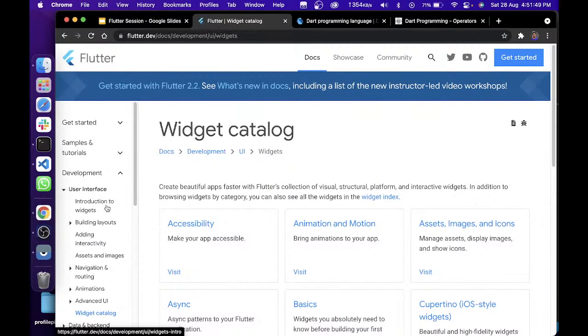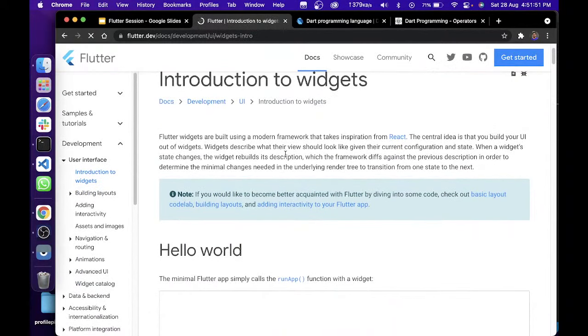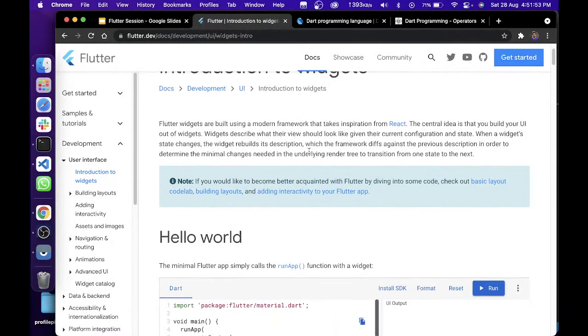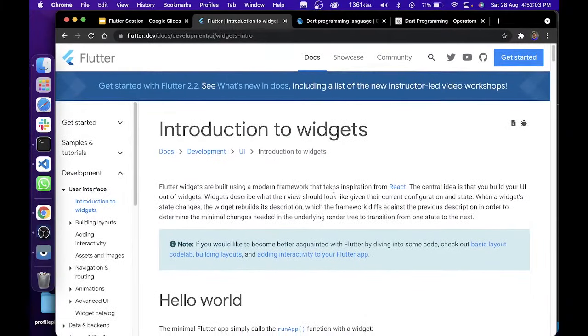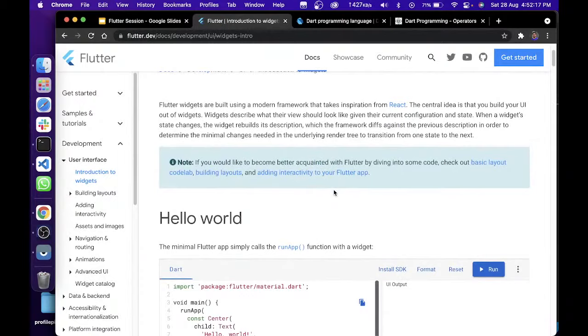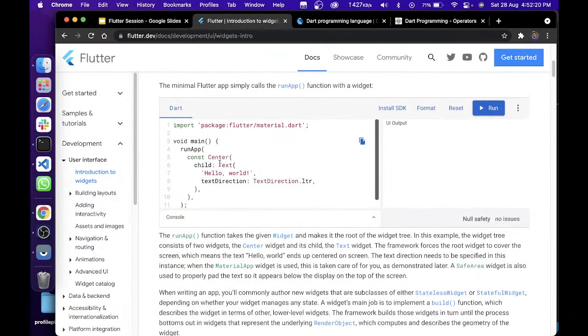Yeah, the widget catalog is there. Introduction to widgets. As you can see, the central idea is to build your user interface out of widgets. So all the UI elements, everything we see on the screen, is a widget. We use multiple widgets, nested, in a tree type of structure.